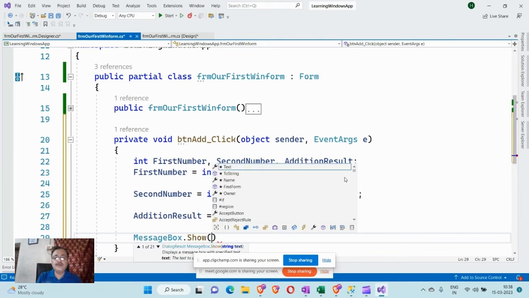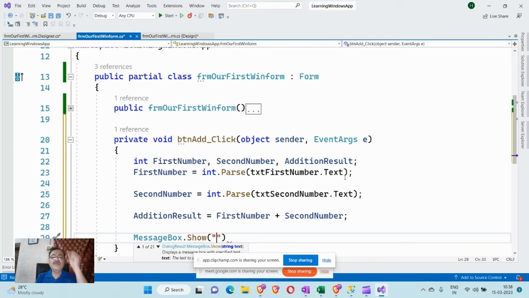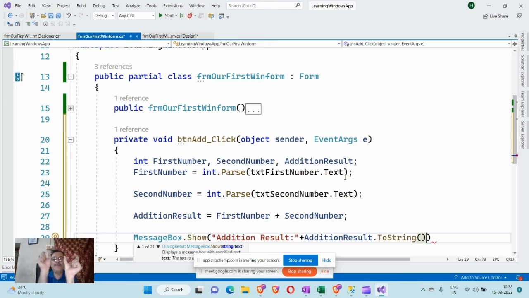Sorry, show is a method. So within this, the first parameter I have to give is addition result colon. I want to concatenate two strings. So plus addition result dot to string. What will it do? It will take the text addition result plus the actual addition result which is in this variable, and it will be concatenated and printed. Clear? Yes, sir.